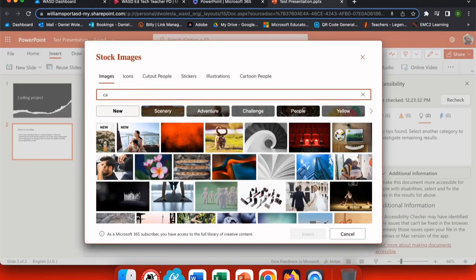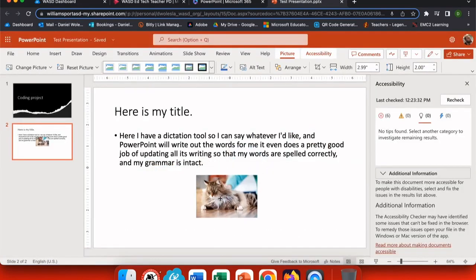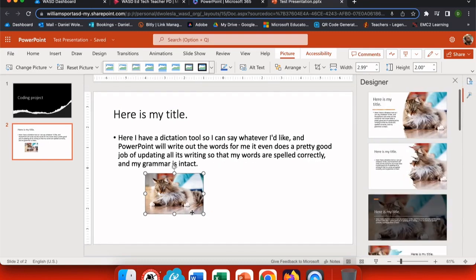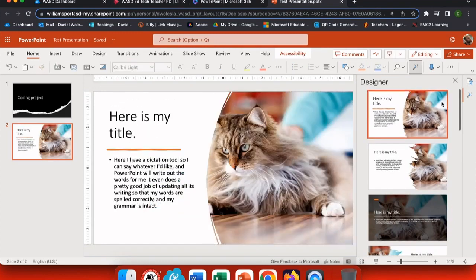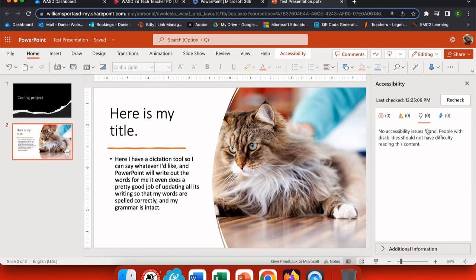So now I'm going to add an image. I went to Insert, Images, let's choose a cat, and I want to update my slide a little bit. I have a title and some information, so let's go to the Design feature and see what it can offer us. When I make changes in my slide, the Design feature will often show up to give me suggestions. I choose what I'd like, and now I've been able to create a very good slide for my presentation. I can recheck my accessibility, and you can see that all of my information has been added using my dictation tool.